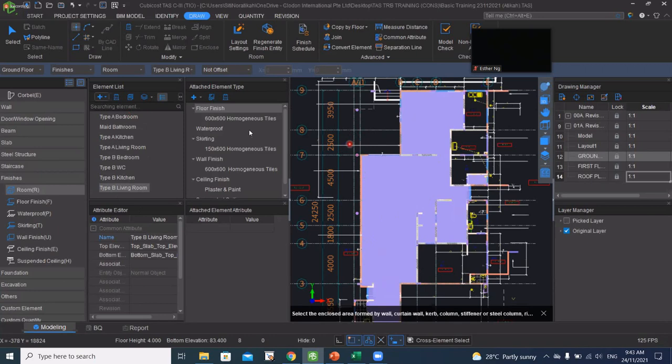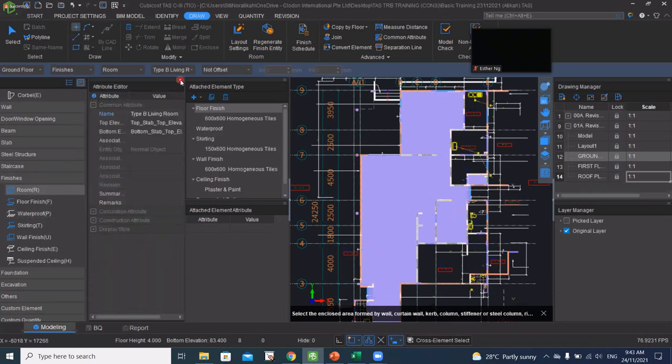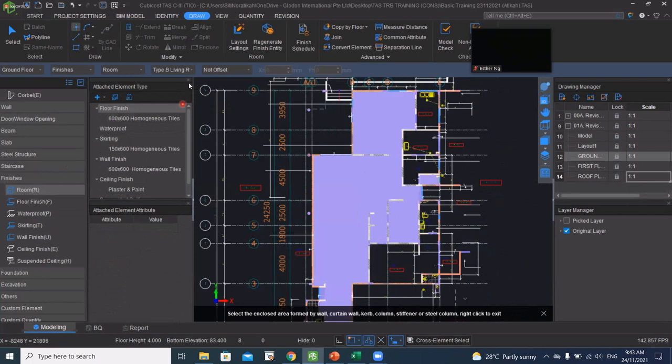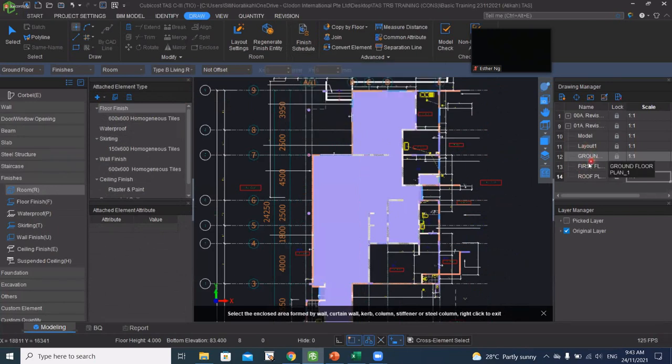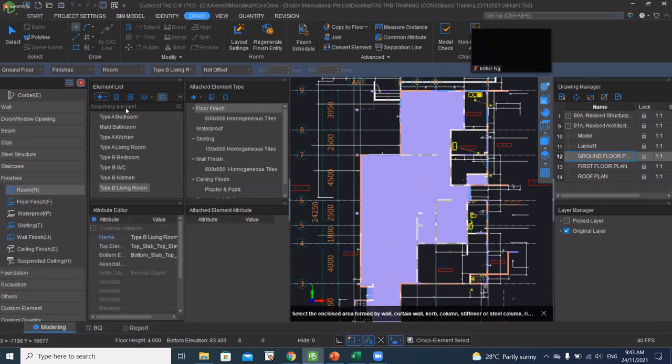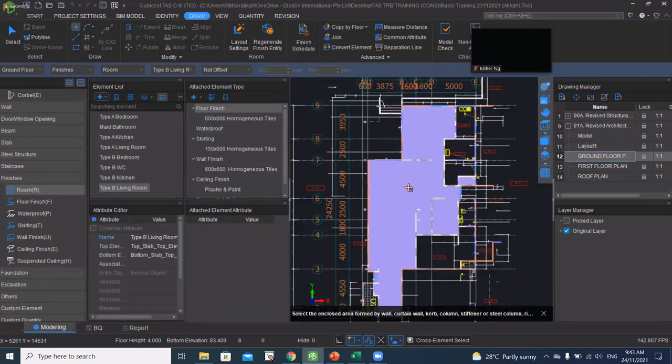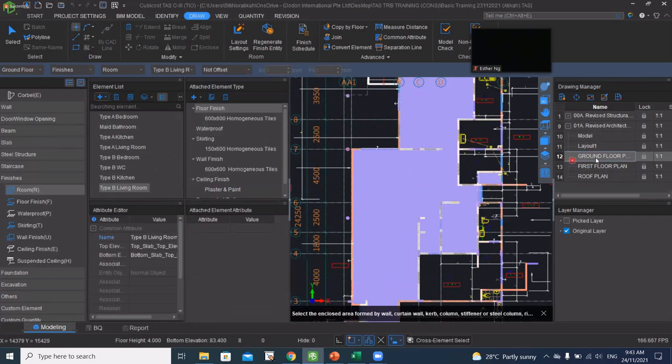For Inshira, you mean that when you click on the room here, you cannot see this one, is it? On the drawing, you need to trigger your ground floor plan first. All right, in the drawing manager here, you go to your architecture drawing and then you double click on your ground floor plan. All right. You can try first to see whether you can see your ground floor plan.